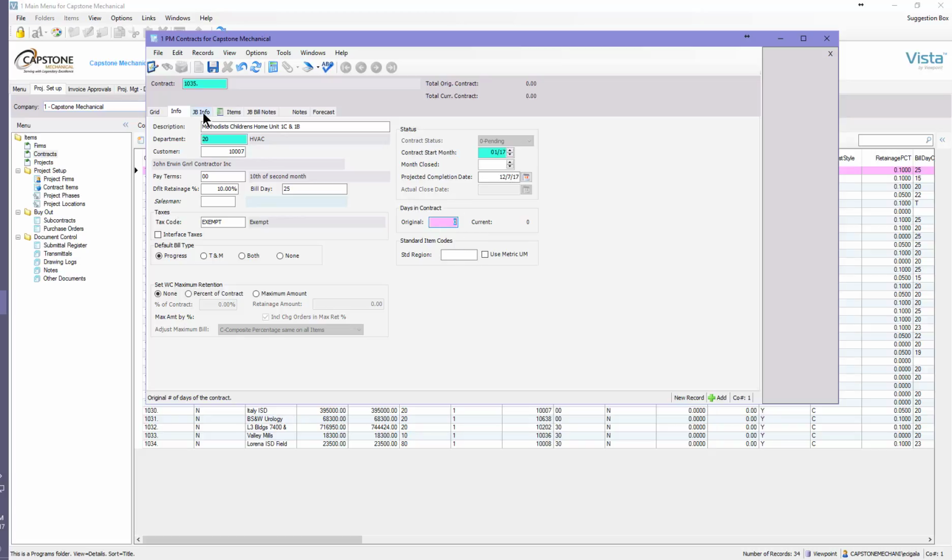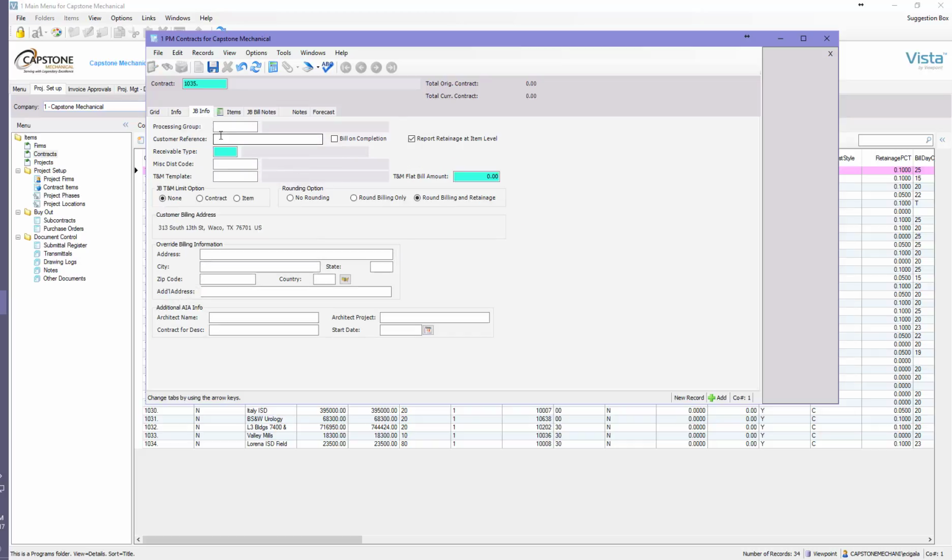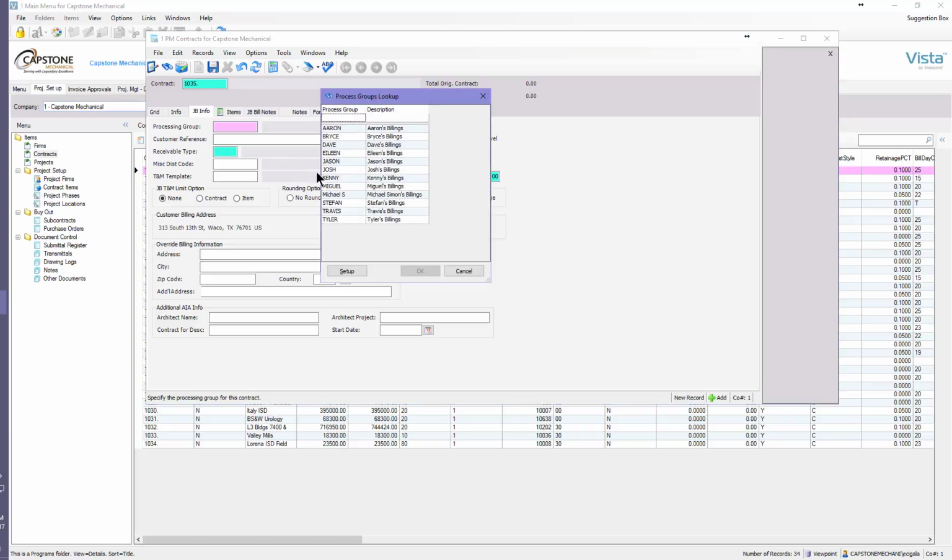Your next tab is the Job Billing Info tab. You're going to put a processing group that is your project manager's bill processing group. So F4 for a list. The project manager on this is Travis.